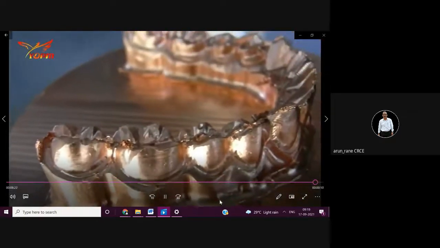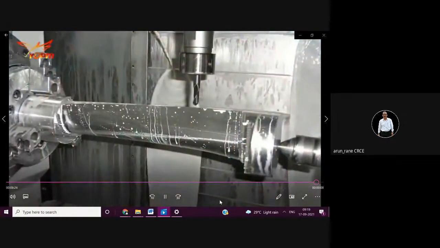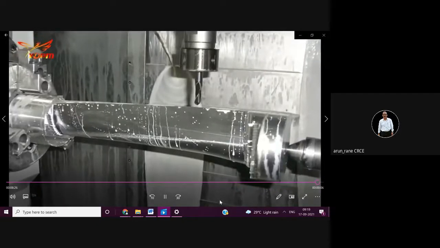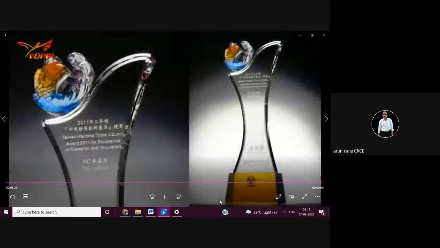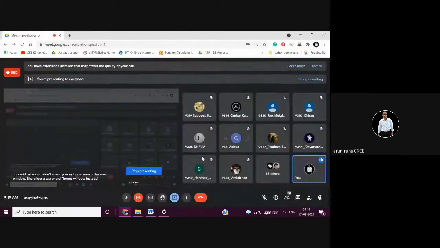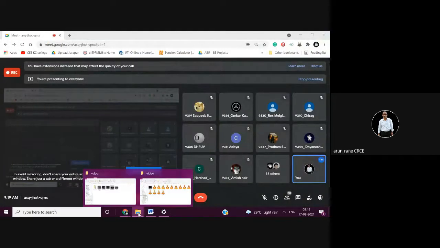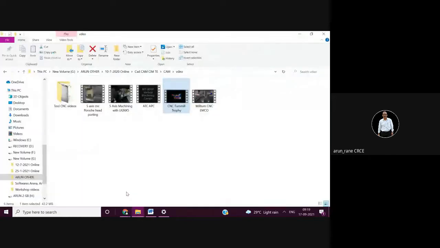So that was the component that was milled. Okay, I'll show another video. This is also a CNC turn mill.